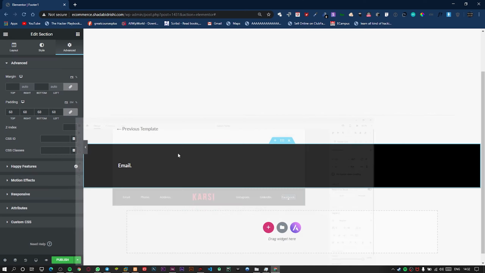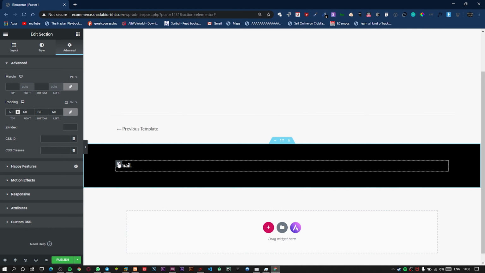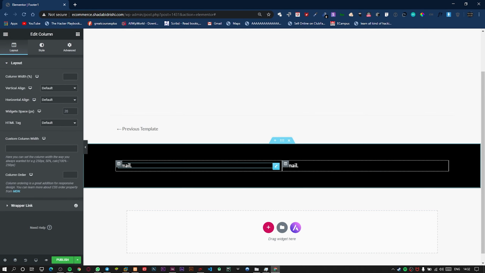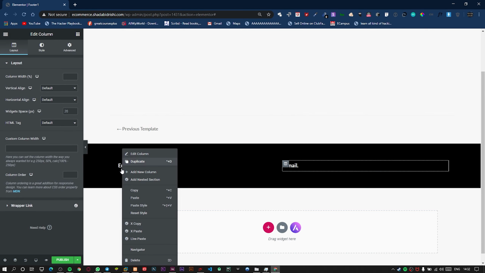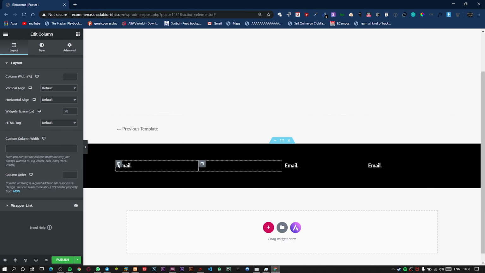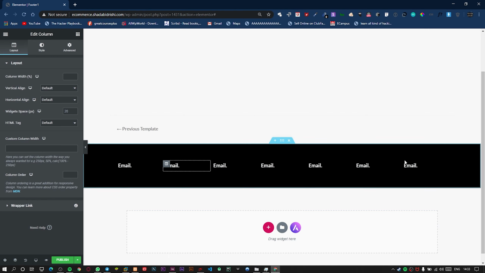Now to save our time, we can simply duplicate this text 6 times. Now we have got 7 columns. Let's change the text.